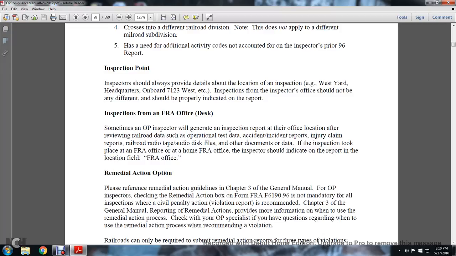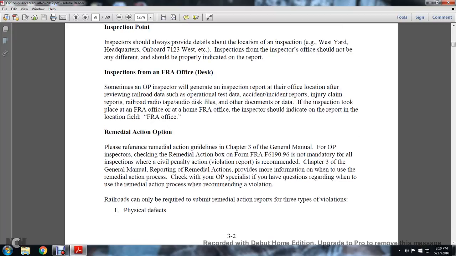Sometimes the operating practice inspector will regenerate the inspection report at the office location after reviewing railroad data, such as operational testing data, accident reports, injury claim reports, railroad radio tapes, audio disc files, and other documented data for the inspection. The inspector should indicate the FRA office as the location in the location field of the report.